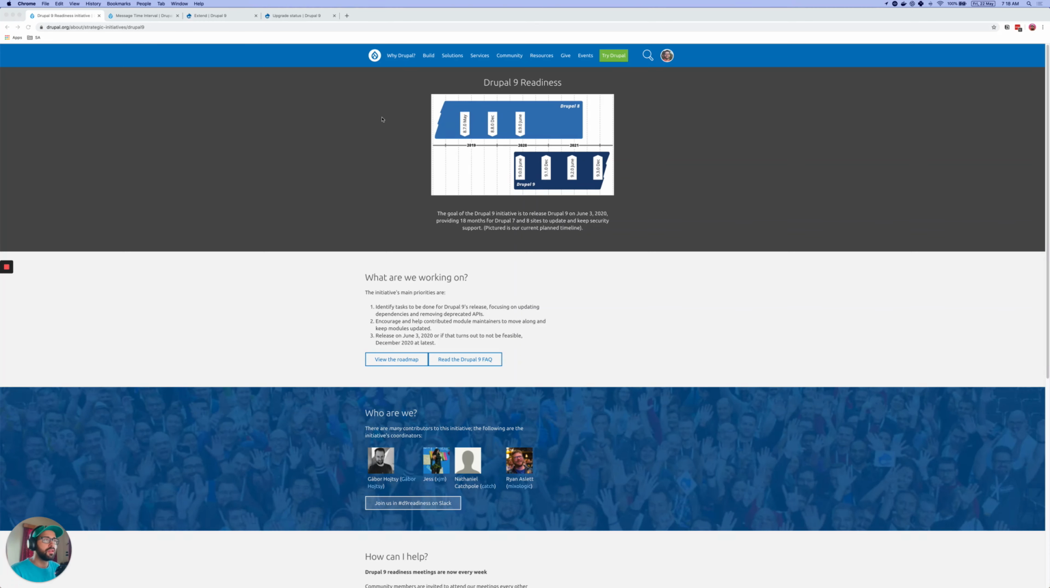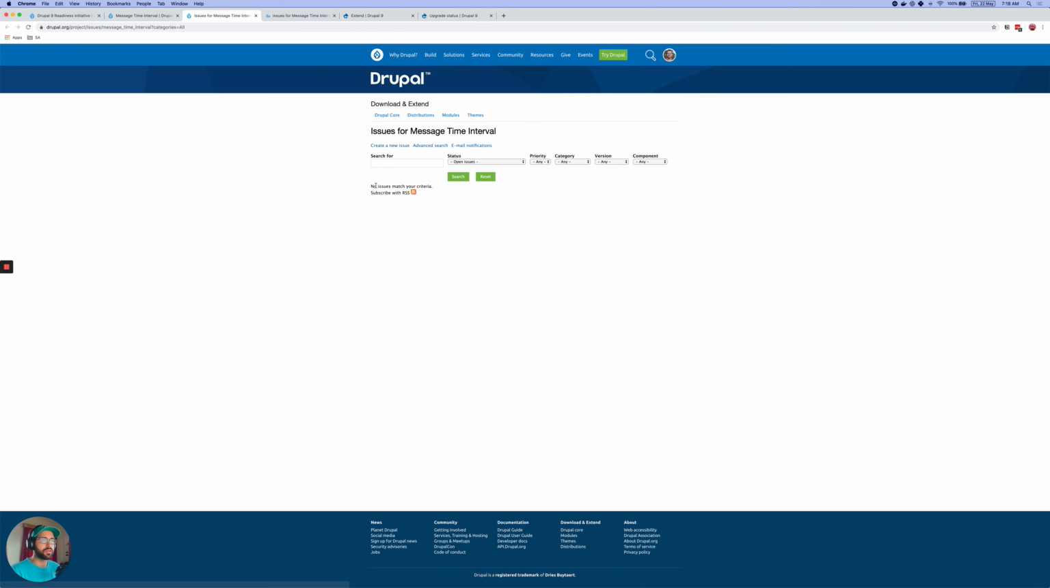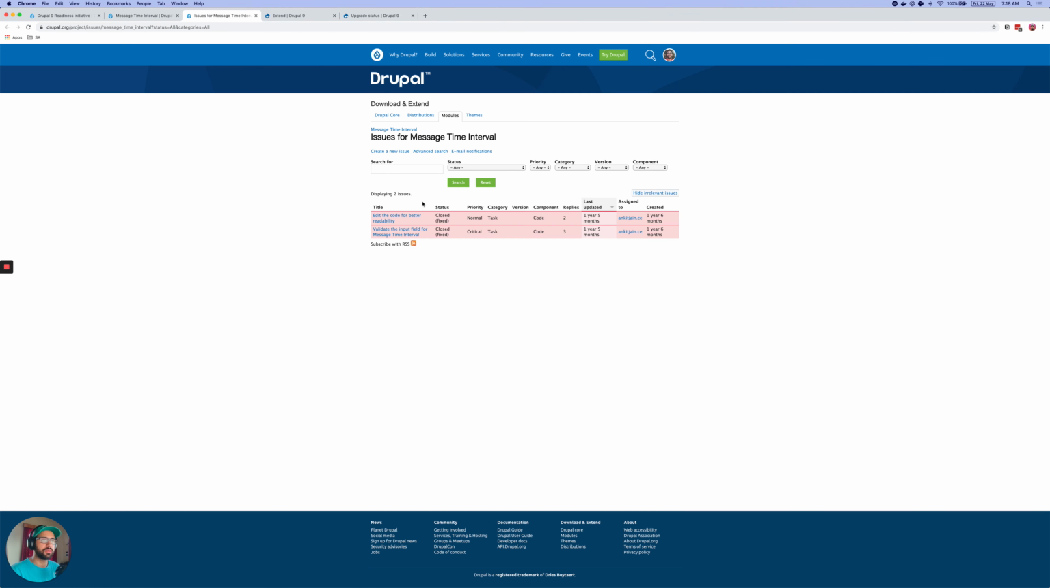Hi everyone. Today, as a part of Drupal 9 porting weekend, I'll be recording myself porting one module to Drupal 9. Hopefully, this will come in handy for others as well. So, the module in question is message time interval, and as I've reviewed, nobody has, as of now, raised a patch for Drupal 9 readiness. So, both in open and closed issues, I don't see it there. So, I think we are good to start on this.